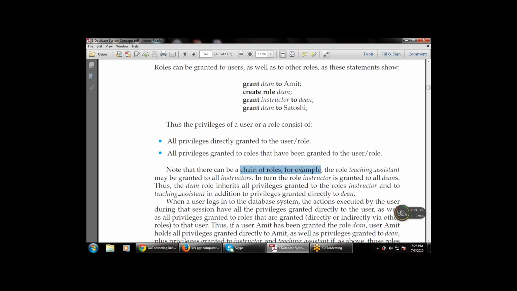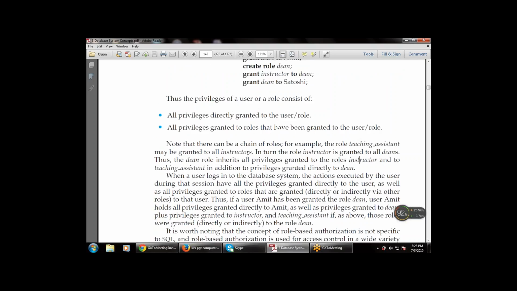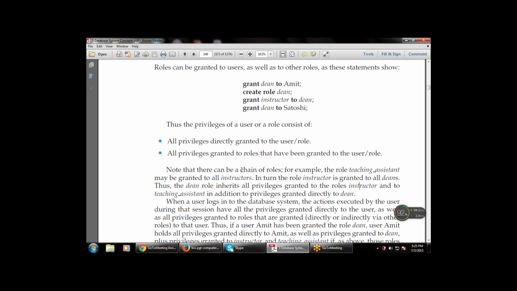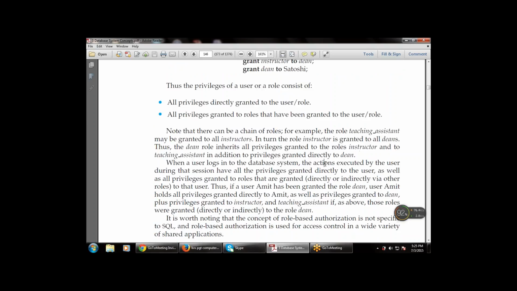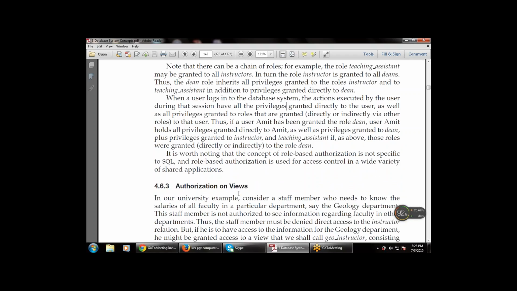Note that there can be a chain of roles. For example, the role teaching assistant must be granted to all the instructors. In turn, the role instructor is granted to all the deans. The dean role inherits all the privileges of the role instructor. So this is just the definition, or the meaning, of this chain of roles. And when the user logs into the database, the actions executed by the user during that session have all the privileges that are directly given to the user.